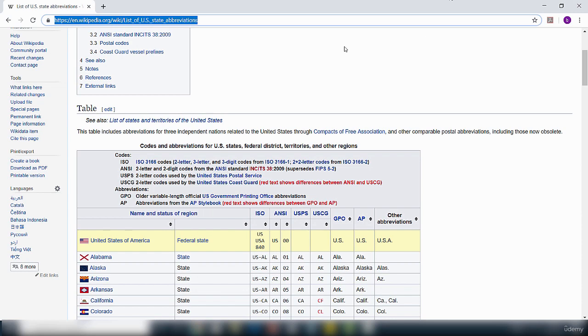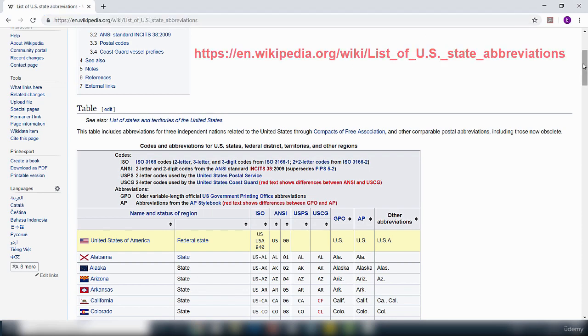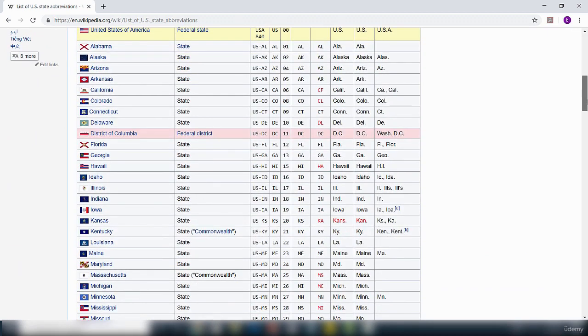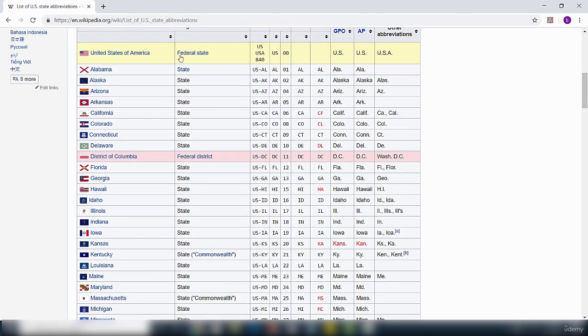So this is the Wikipedia site, and if you scroll down here, it tells you it's got a list of US state abbreviations. This is the data we want. If you scroll down here, you can see the list. We've got the states and then we've got the abbreviations.